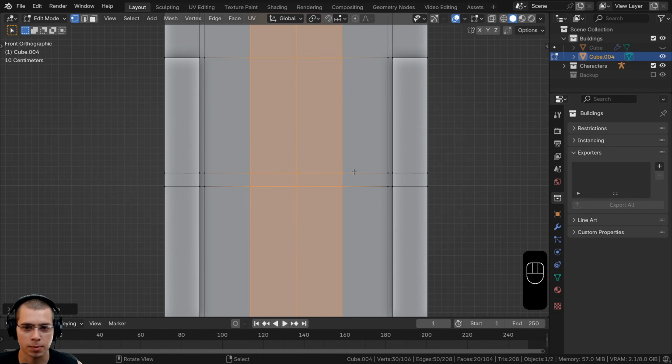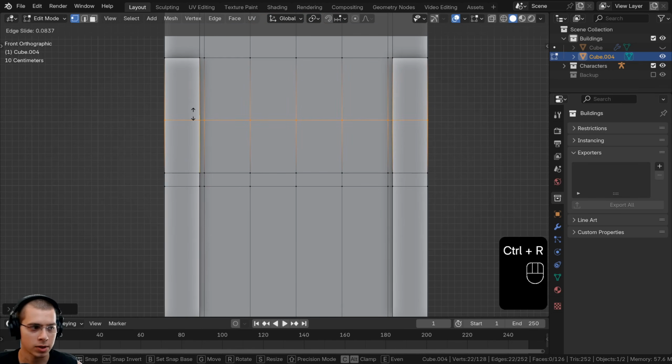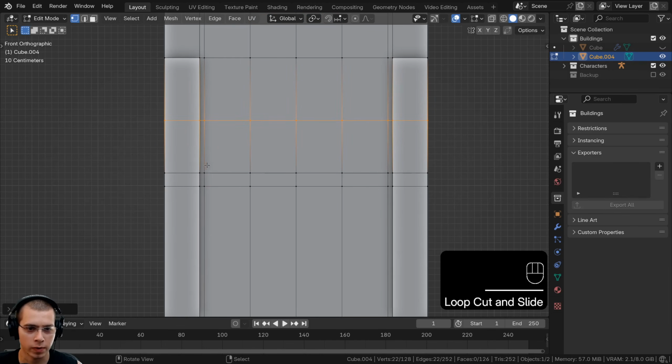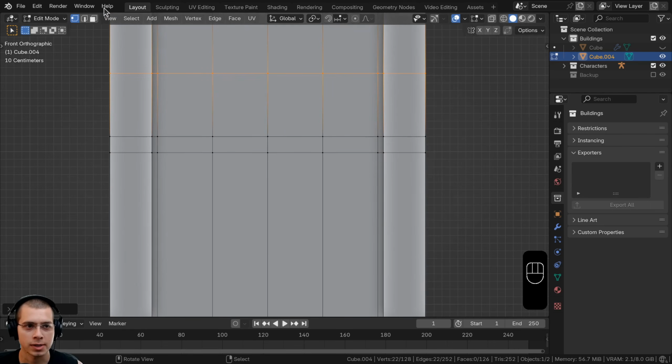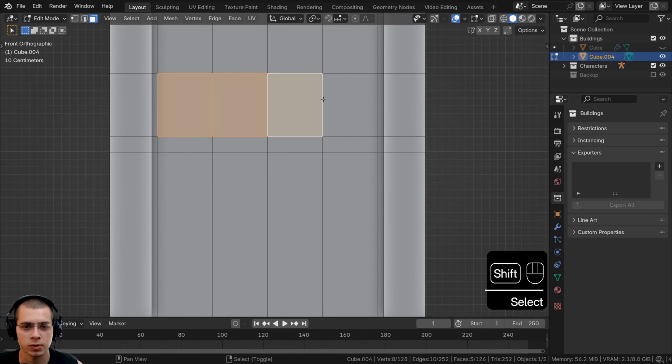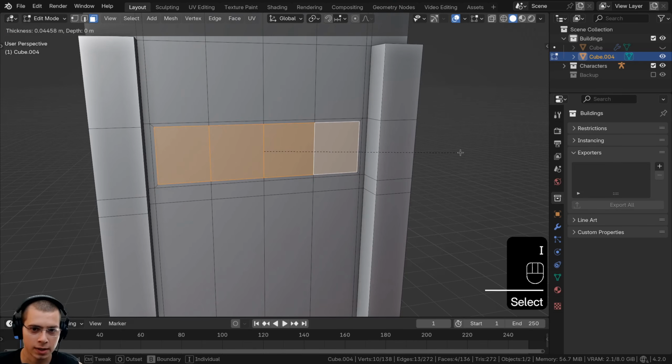So then these small windows here on the top, I want them to be square, so we're going to add another loop cut. We're just going to drag this down here so they're about square, or they're going to be slightly rectangular. So probably something like that is good. So let's now go to the face select. We're going to select each one of these faces. We'll hit the I key twice so that it's going to inset all of them individually.